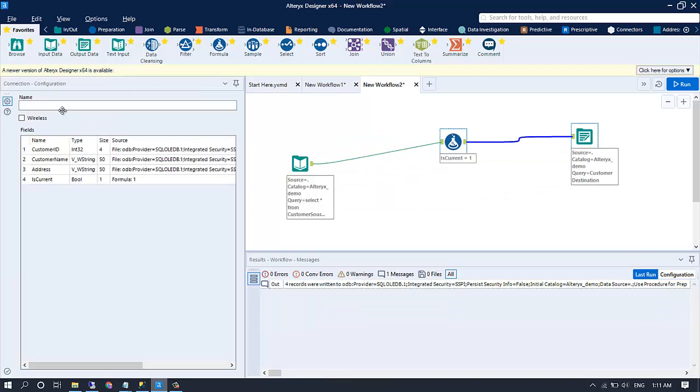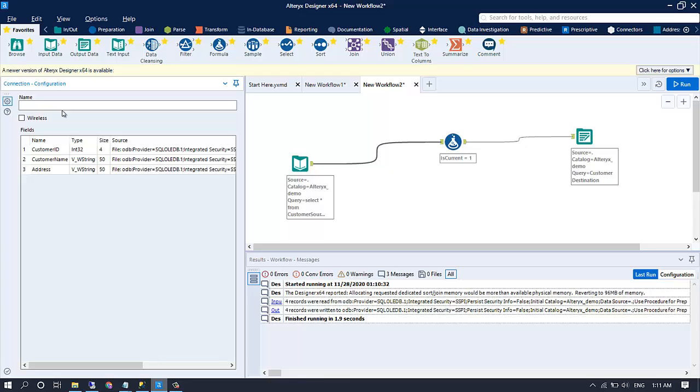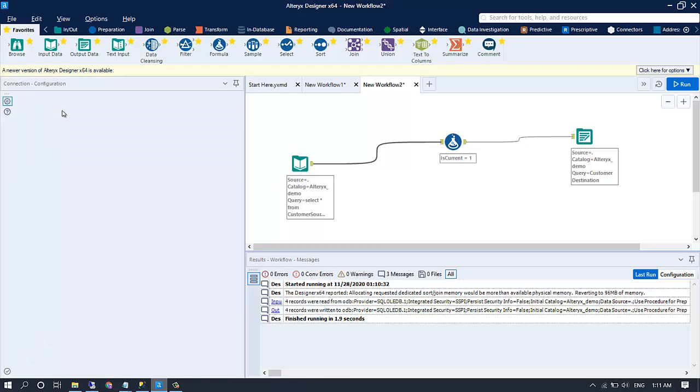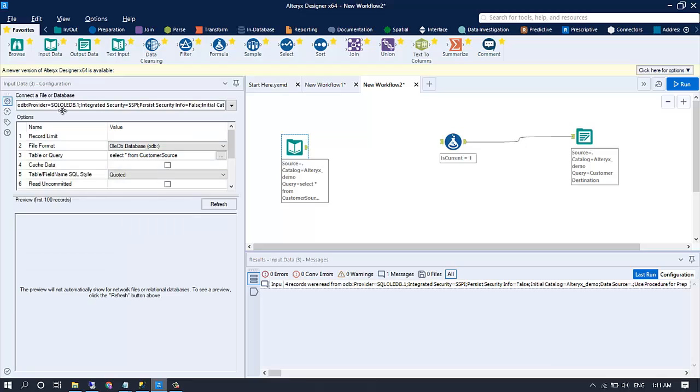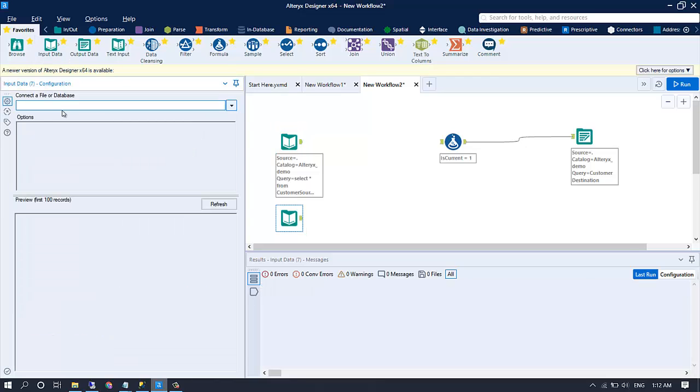I will take this and remove this connection. Now, how can I catch this change? How can I know this is an old record but the address has changed? I can accomplish this using another input data tool.